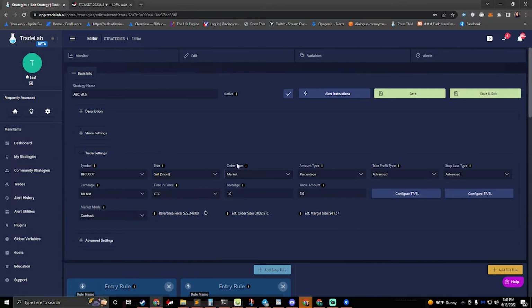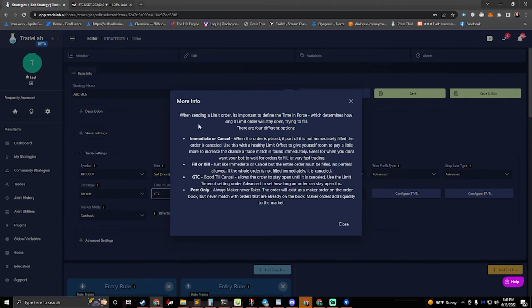The other thing we can do is set up our order type. By default, it's market. You can set this to limit. If you do set it to limit, you need to take a look at the time in force. That's either good till close, immediate or cancel, fill or kill, or post only. If you want an explanation on what these do, you can click on this and read all the information.